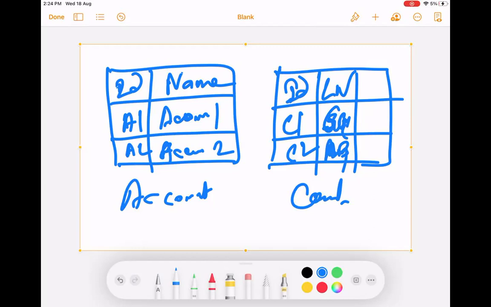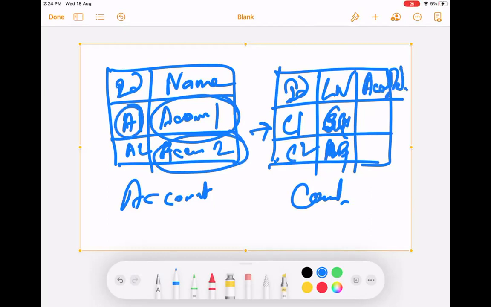But how will I know this contact is of account A and this contact is of account B, or account one or account two? Here I have a lookup column called account ID, wherein I will copy this value and put it here. I will copy this value and put it here. And it is quite easy, right? This contact is of account two, this contact is of account one.